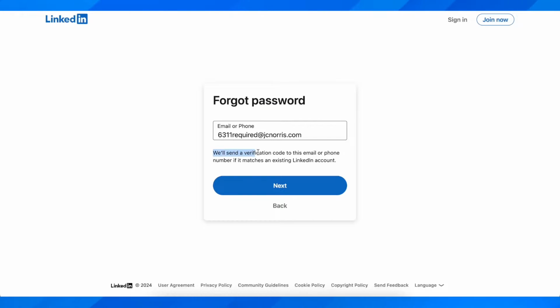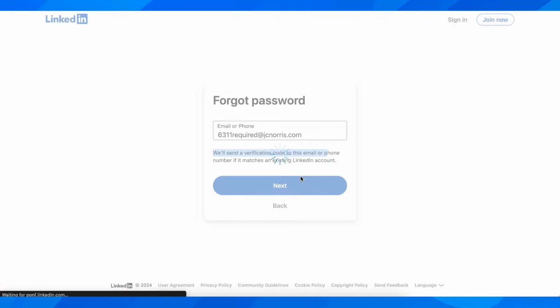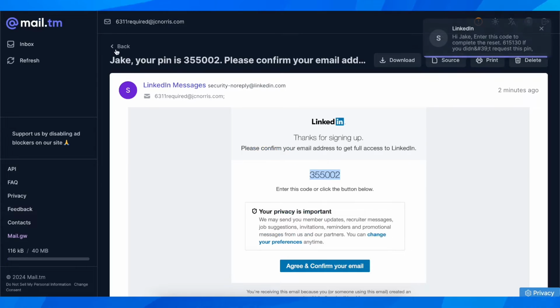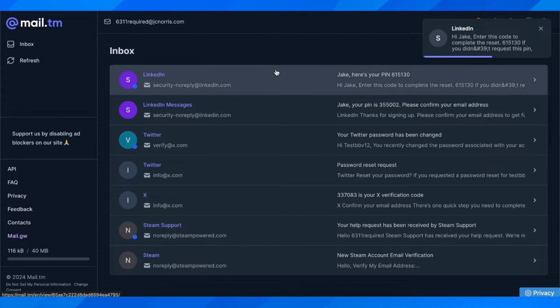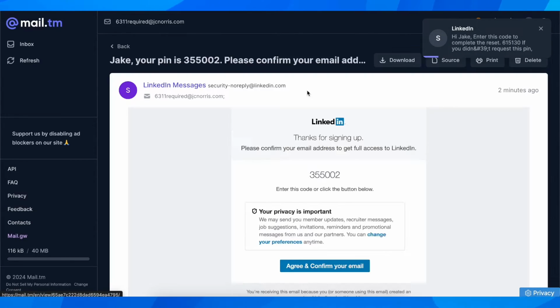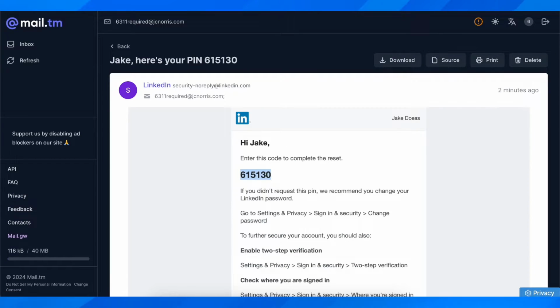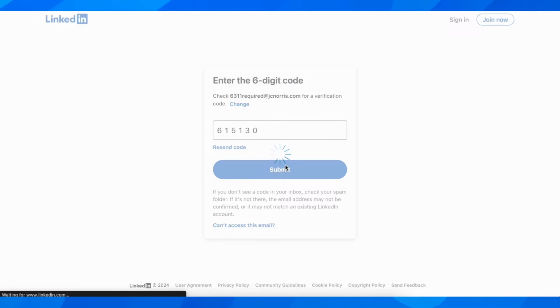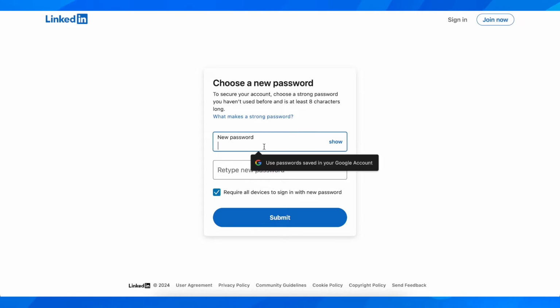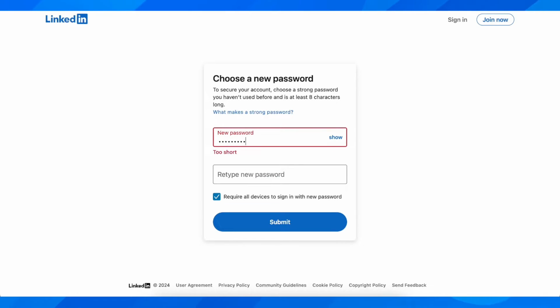As you can see, they will send a verification code to this email or phone number if it matches an existing LinkedIn account. So click on Next and then you're going to receive the code right here. Let me copy this code, and after that simply click on Submit, and basically you'll be able to enter a new password.